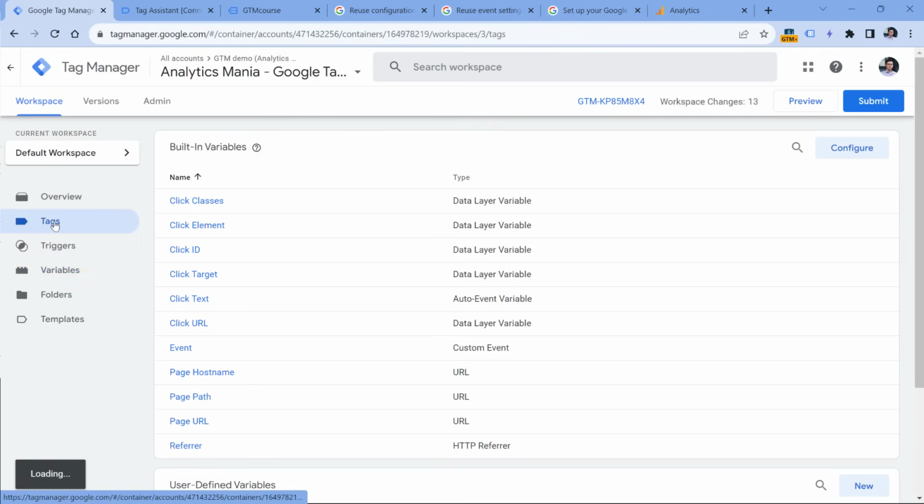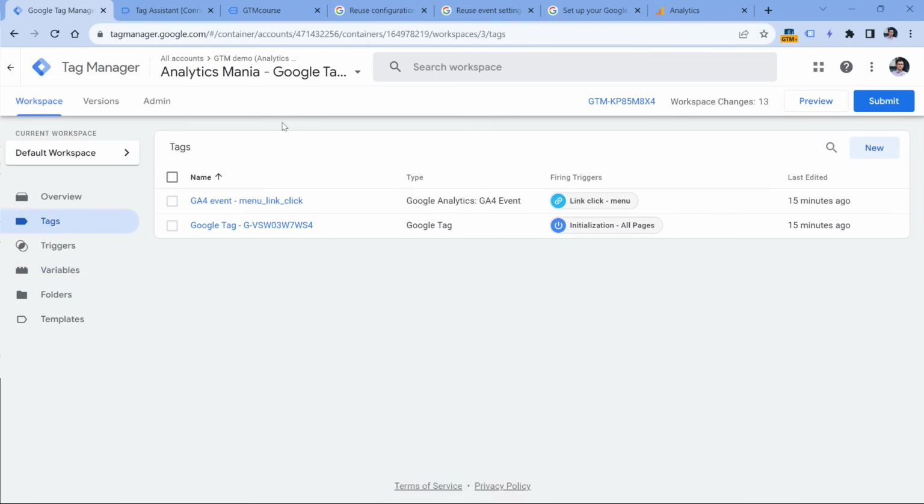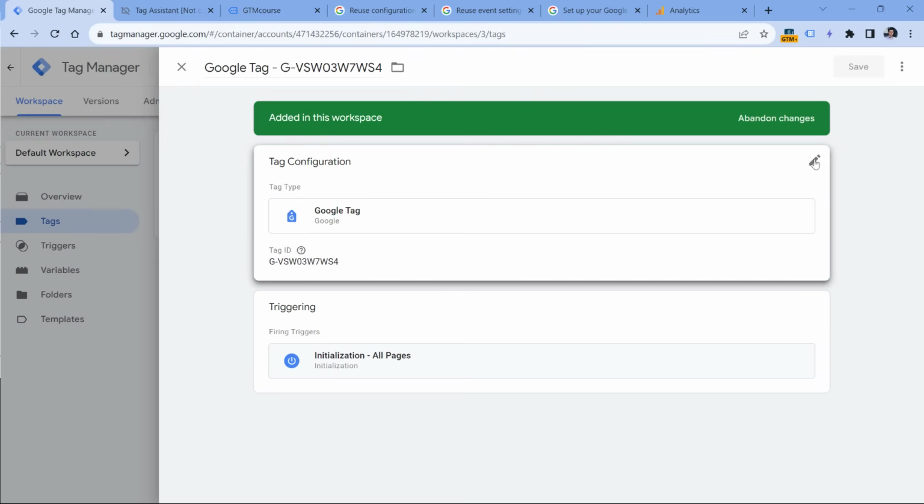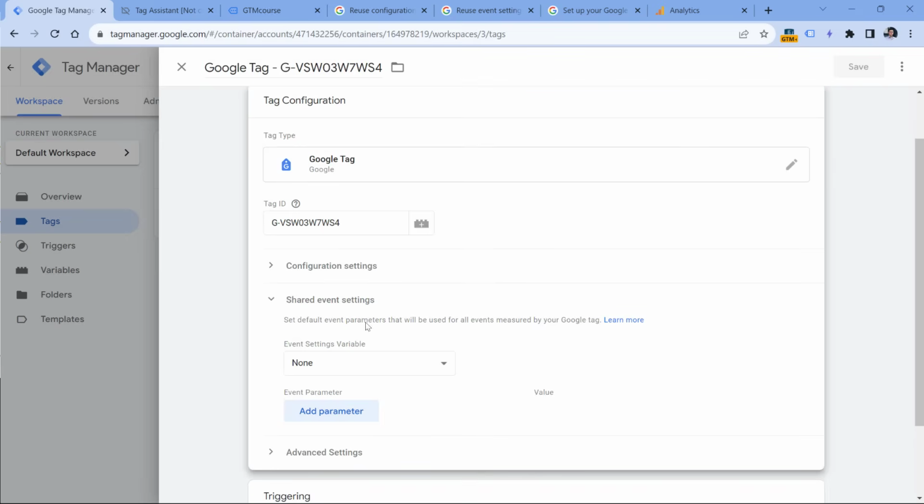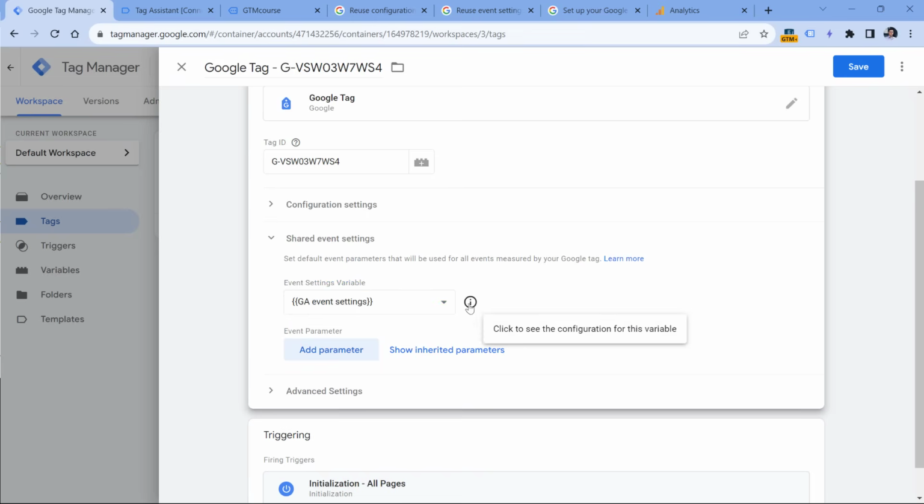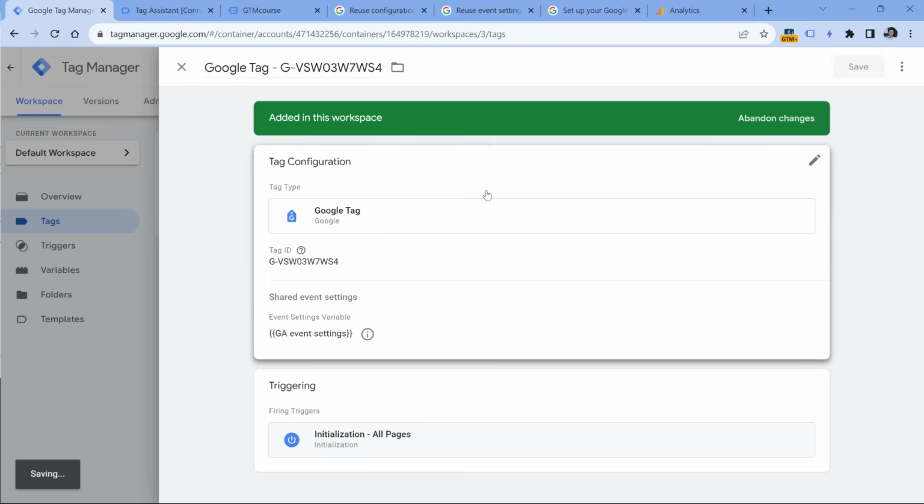Now I go to Tags, and I will need to include this variable in all Google Analytics event tags and also in the Google tag. So first let's start with the Google tag, then click the pencil, shared event settings, and then select the GA4 event settings. So when this variable is configured, then that page category parameter will be applied to events such as page view, which is automatically tracked, file downloads, which are automatically tracked, and so on. You can also see which parameters are inherited from this variable by clicking this button. Now I can click Save.